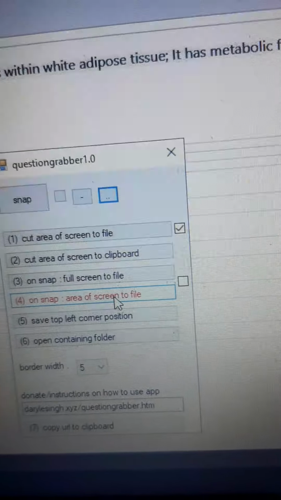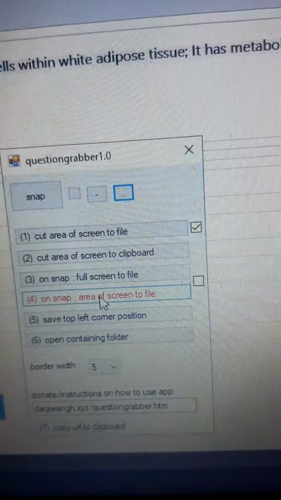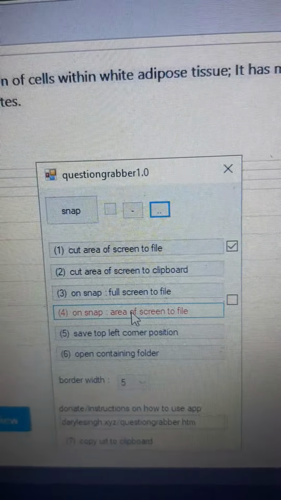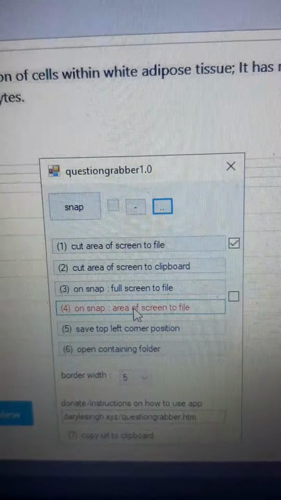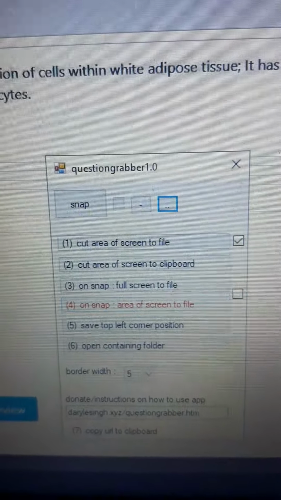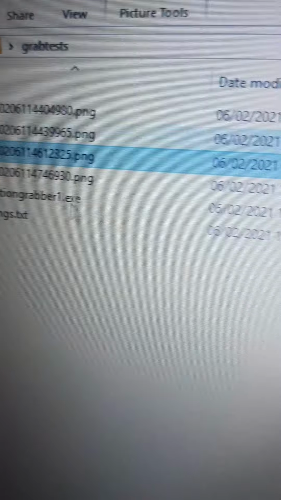Okay. Now, let's say you want to capture an area of screen to file on Snap, or the full screen. Let's say you just want the client. Now, you just define the client area, and you're in the test, and that'll just keep on saving the questions to a file. So you'll have them then at the end of the test. You'll have all your questions there like that, right?